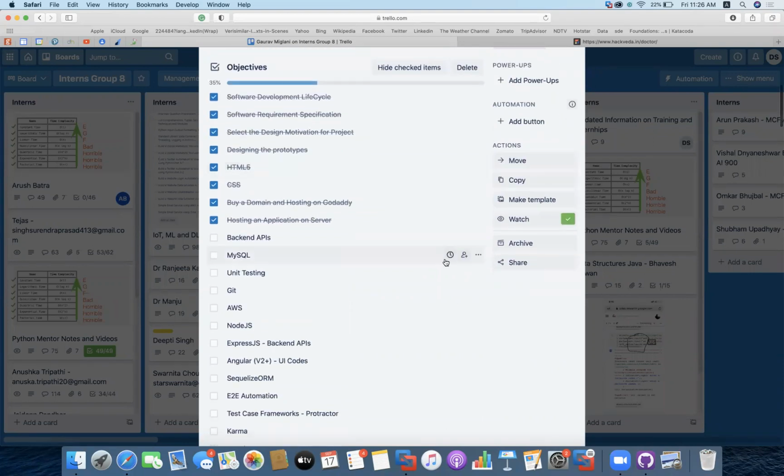In the previous session, we bought GoDaddy hosting and hosted our application on the server. Over the GoDaddy, you can see that we have the HTML5 and CSS files for the doctor's appointment project, and we have hosted it.